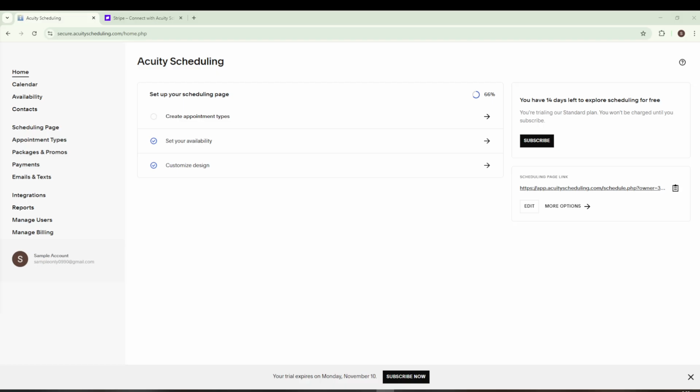First, you'll need to navigate to the Acuity scheduling website and log into your account. If you already have an account, once you log in, you'll immediately see what the dashboard looks like. It's your central hub for managing all your scheduling tasks and settings.